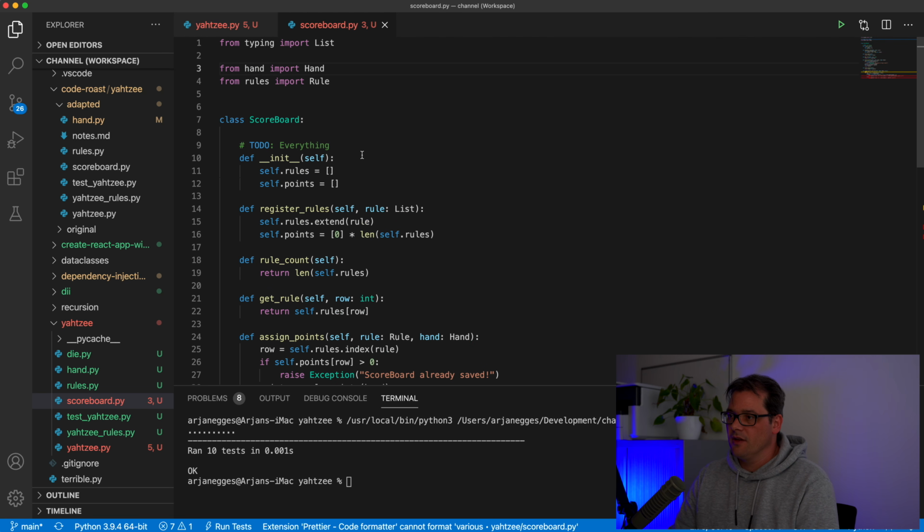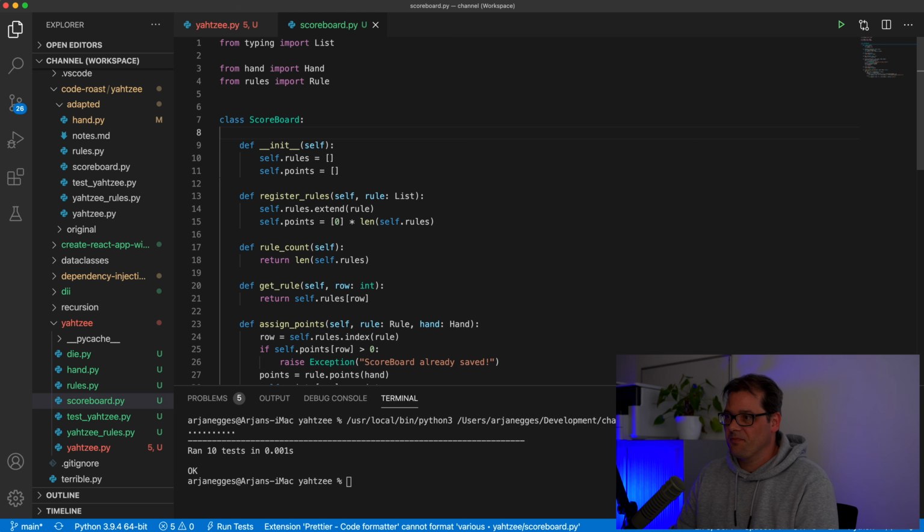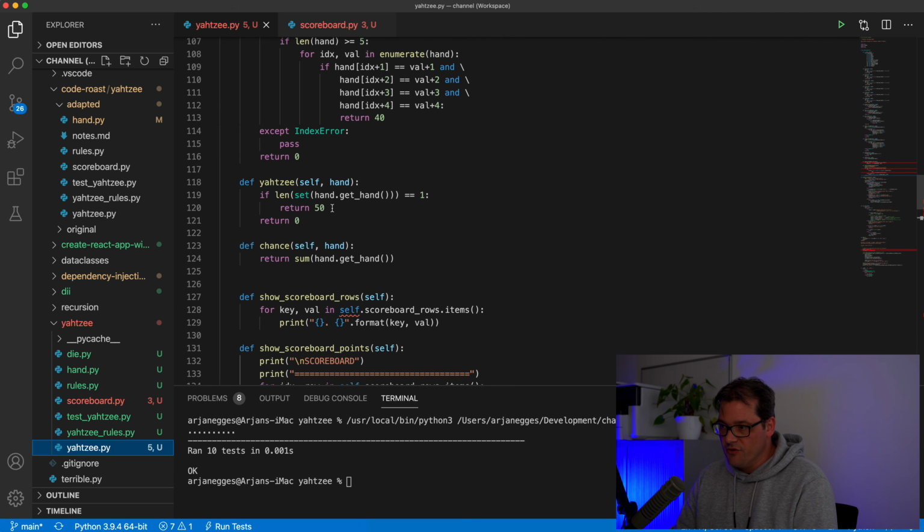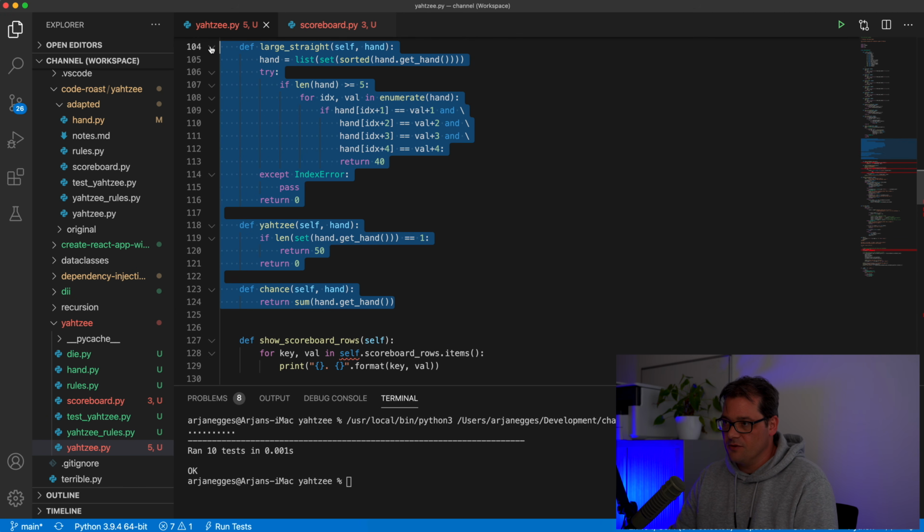That's much better. And we don't need to do everything anymore, so I'll just remove that. So that's our scoreboard. And now in the Yahtzee file, we can concentrate on creating the class that's actually responsible for the overall game process, printing out information to the screen, etc. So there's a couple of things I can remove here, like this rules class, we don't need that anymore.